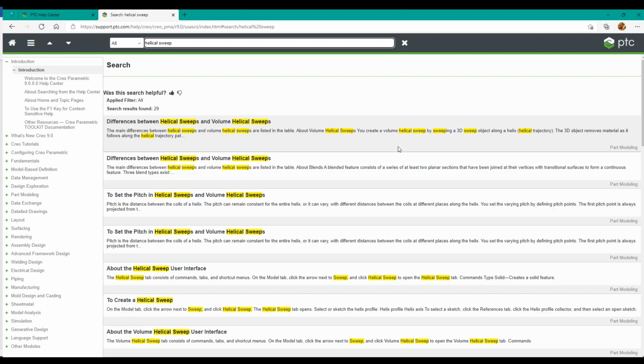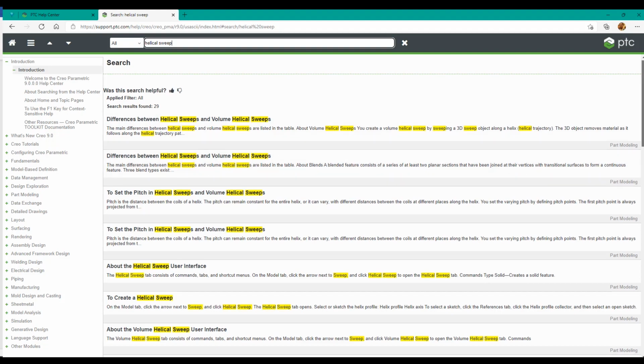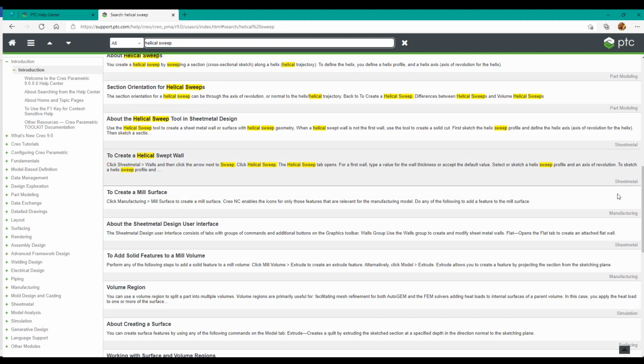The search results now indicate what help module they belong to, so I would know which results are under the part modeling category, for example, versus which results are under manufacturing or sheet metal.